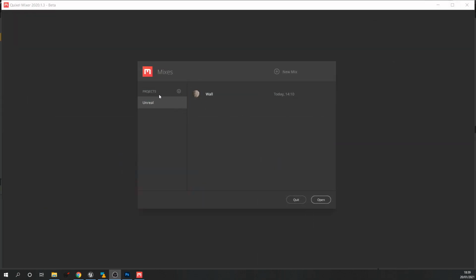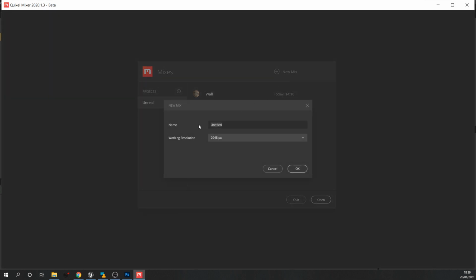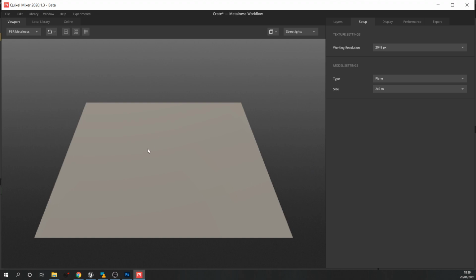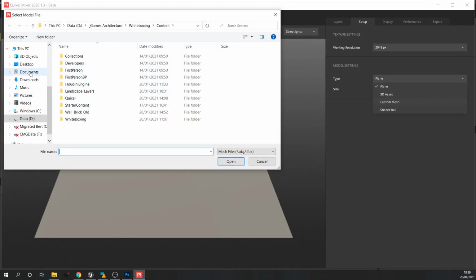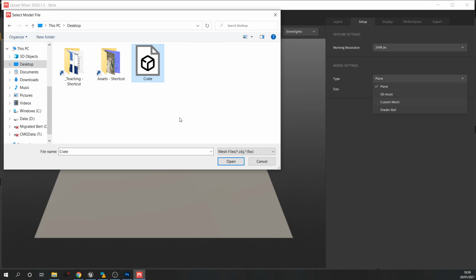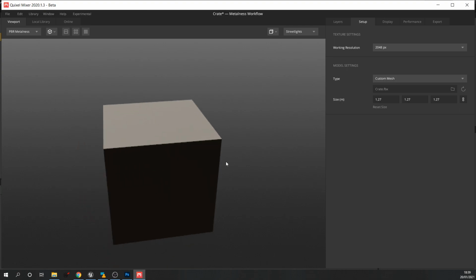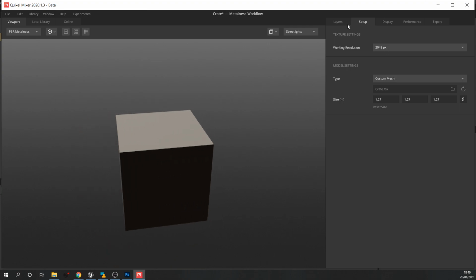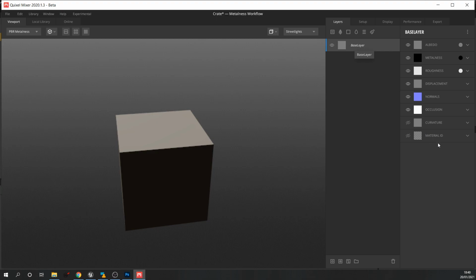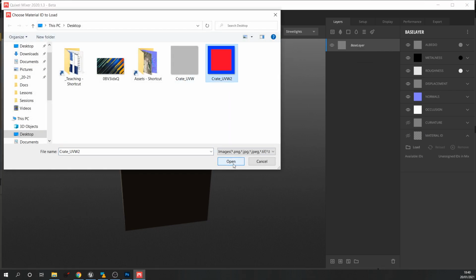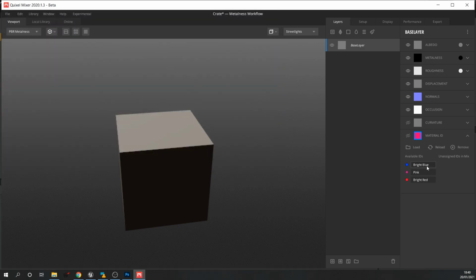So what I need to do now in here is create a new mix. I'm going to call it Create, click Open, and at the moment it's just a flat surface, but I need to change and specify a 3D asset for this. So I'll go to Custom Mesh, which will then allow me to specify the mesh I'm going to bring in. And it's just this nice box just here, which is fine, which is cool. So that's that part set up, and I'll just go to my layers and switch to my material ID here, and then click load, and then I'll bring in that part just there.